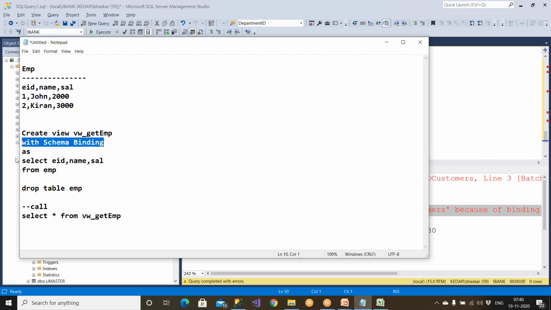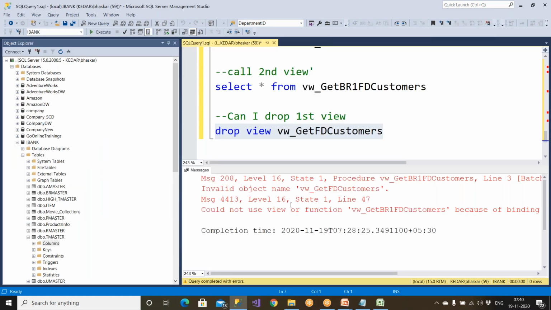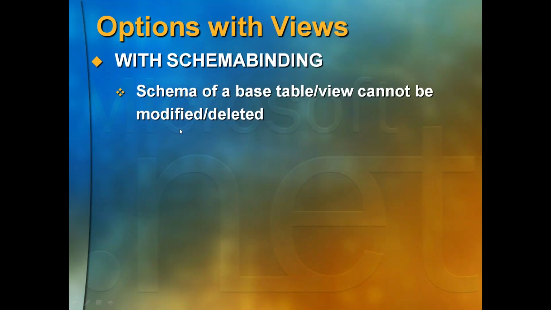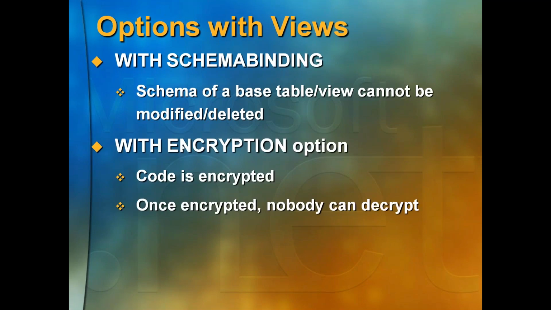If it is not there, you can drop, I can drop, but later at the time of calling the view, it will tell me that the employee table is missing, invalid column name. Same error, you will get invalid object name EMP. That is what you're going to be getting. So if you don't want that to happen, you have to use the with schema binding clause.